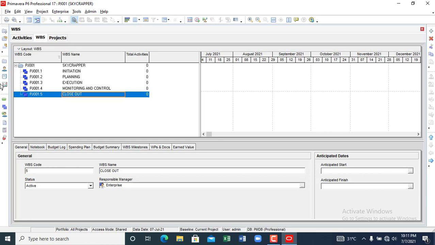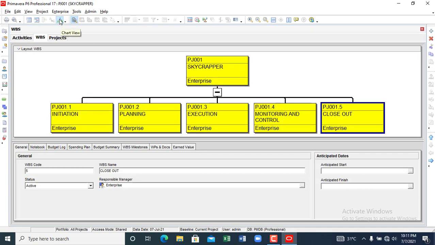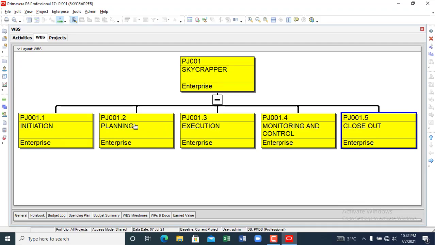Let me look at how the network diagram will be. Let's see from the chart. You click this chart view, and you can see what you have. If you want to see a better view, you can take this down. This shows the relationship between the project and the work packages. You see the work breakdown structure. Like I said, you can always access this view when you click this icon here.